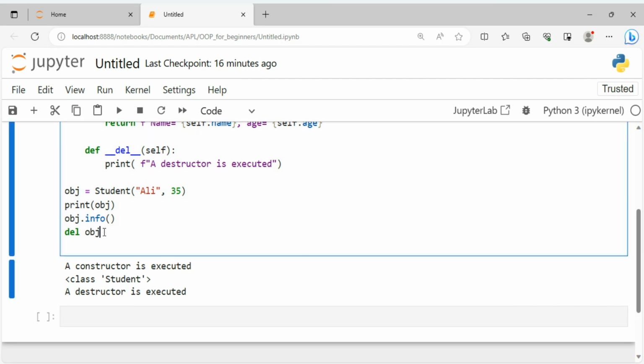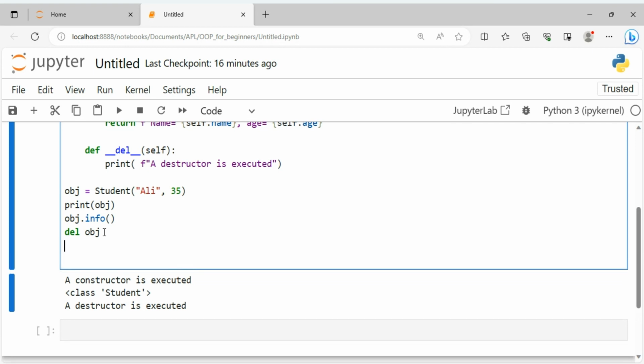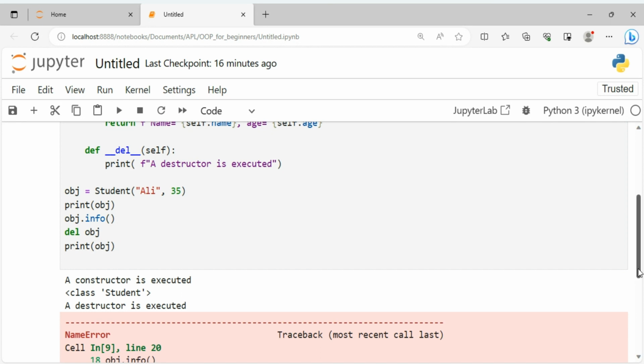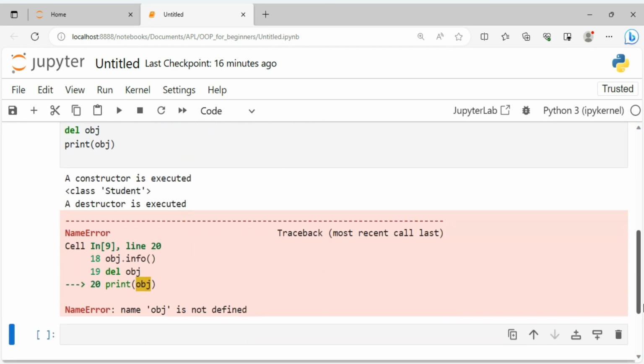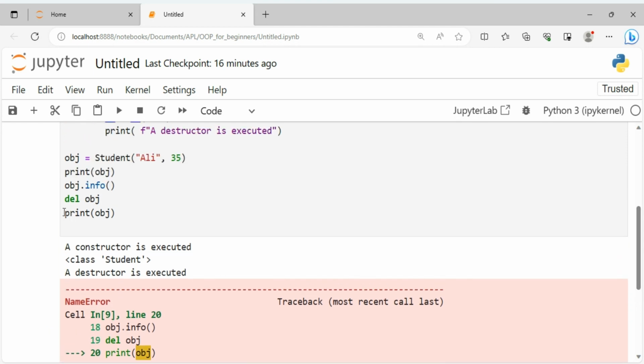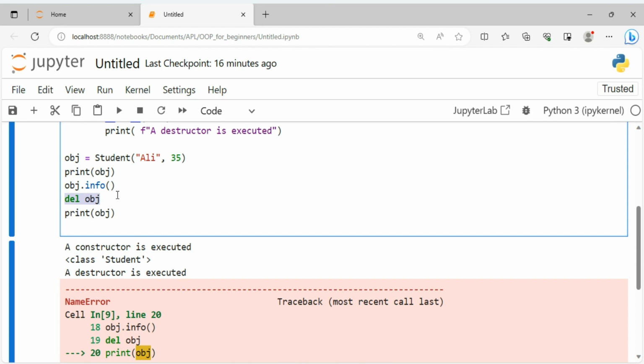Now in the next line, if we want to print the obj, then there will be an error because the obj object is deleted from the memory, and we cannot refer to obj. So let's say if we want to print obj, there should be an error. Okay, so this is a name error, and it shows name obj is not defined. So we cannot refer to the obj object. Why? Because in this line del obj we have deleted the obj object.